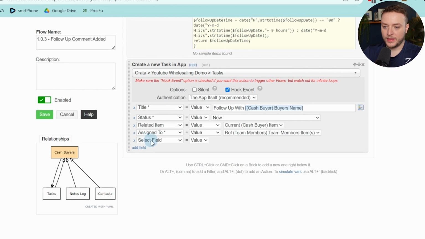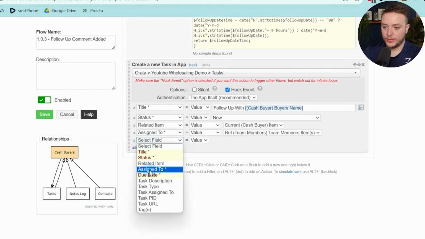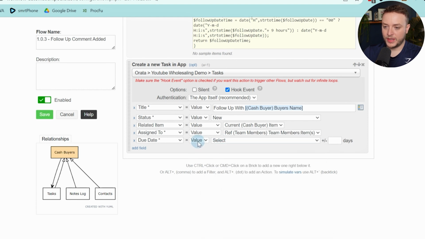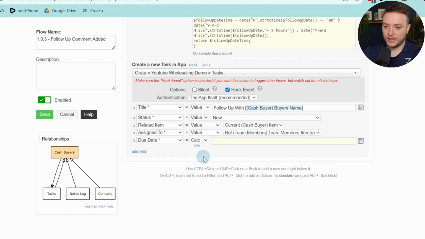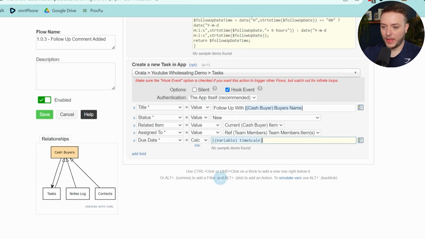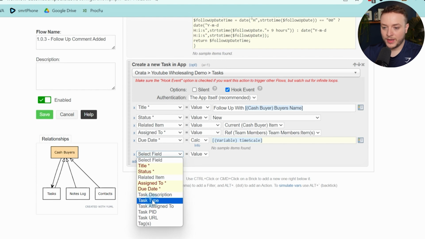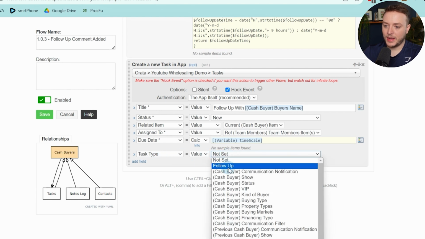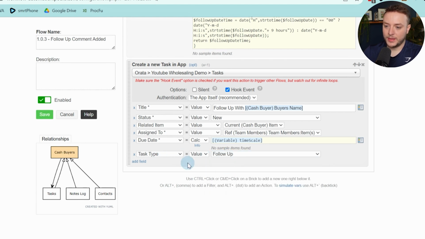And then the due date is going to be, we need to change this value to calc. And then this is where we're going to type in var and put our timescale var variable. And then the last important thing, the way we know that it's a follow-up task that's been automatically created is we add the task type as follow-up.